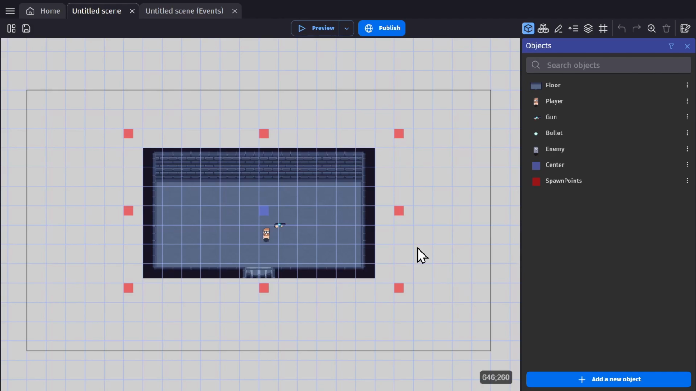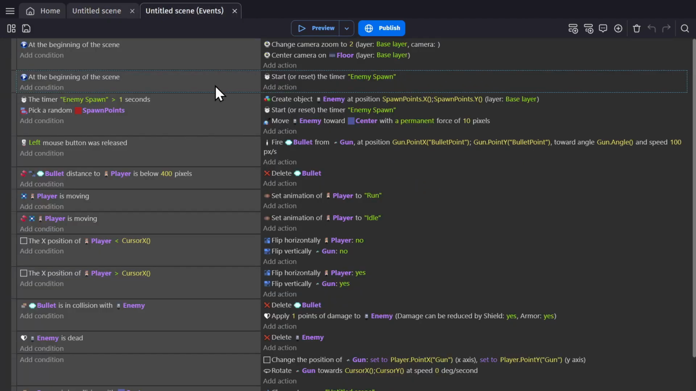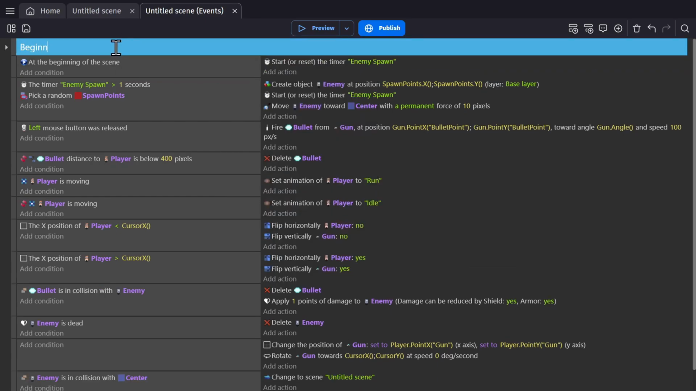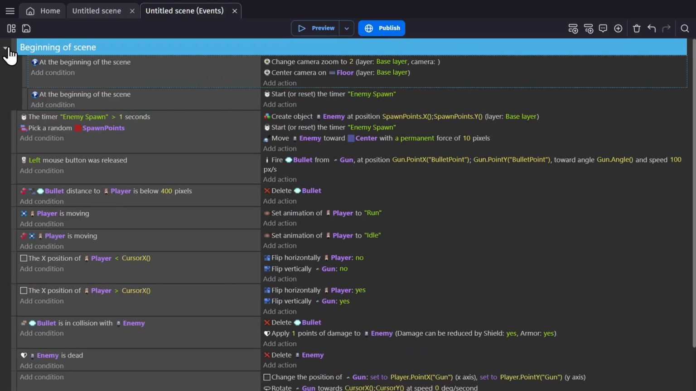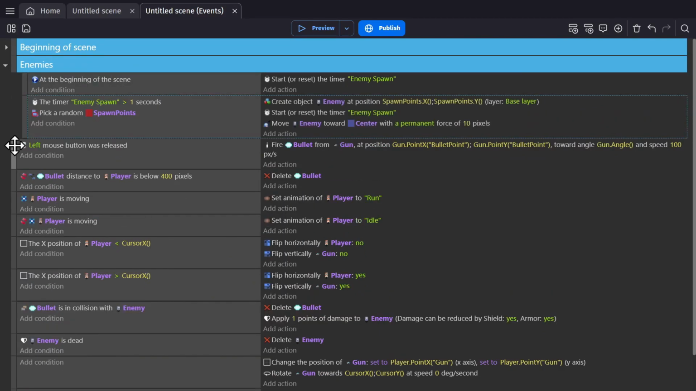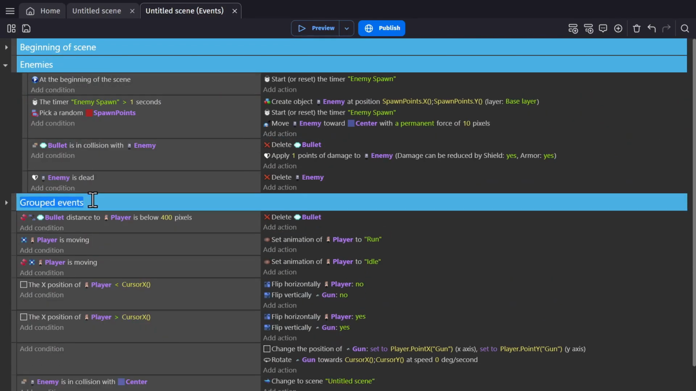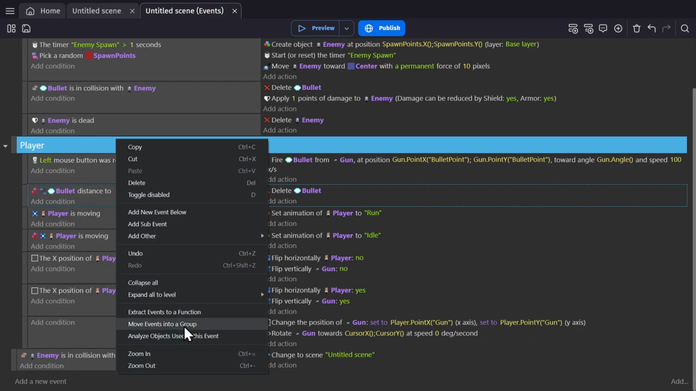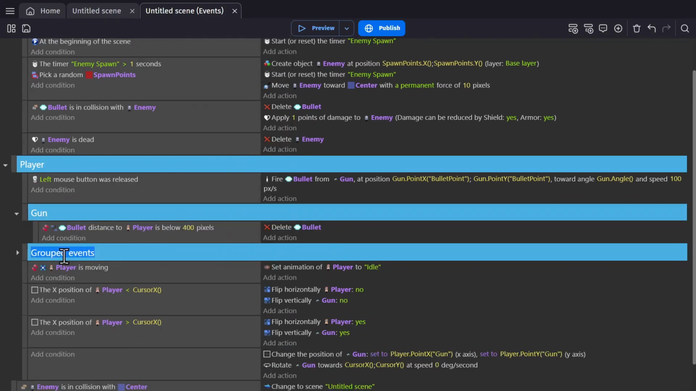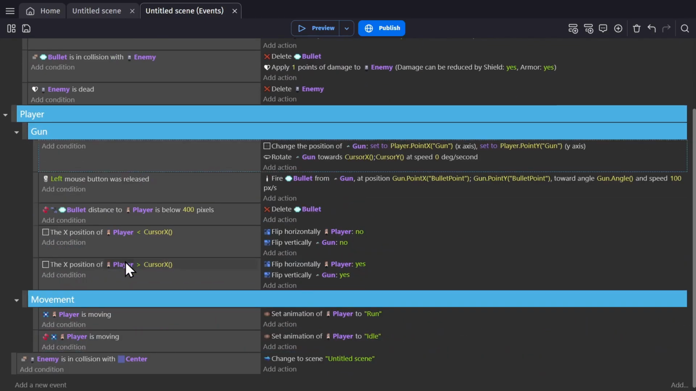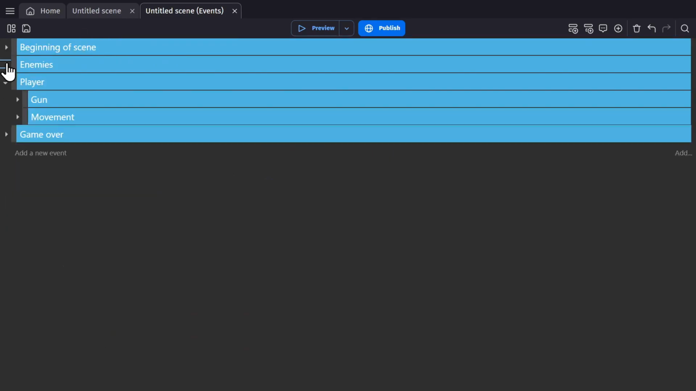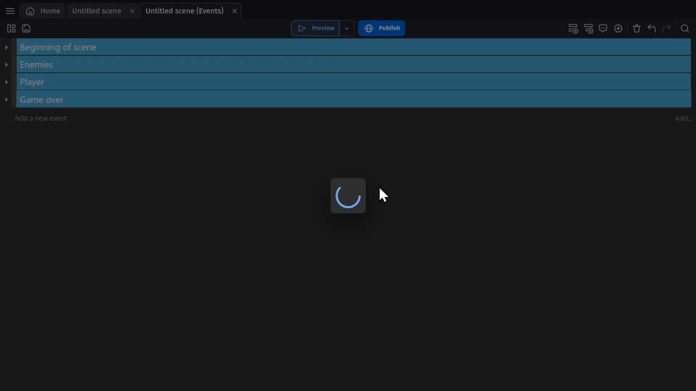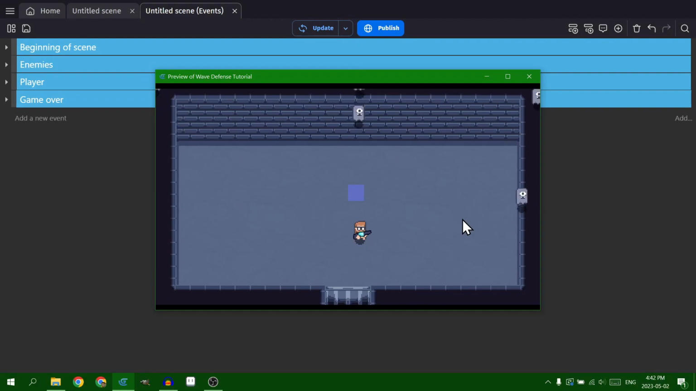The first thing I need to do though is go to the event sheet and organize a little bit, because this is going to get a bit chaotic if we don't organize from the beginning. Always check to make sure things are still working the way they're supposed to. Yep, good. Now we can begin.